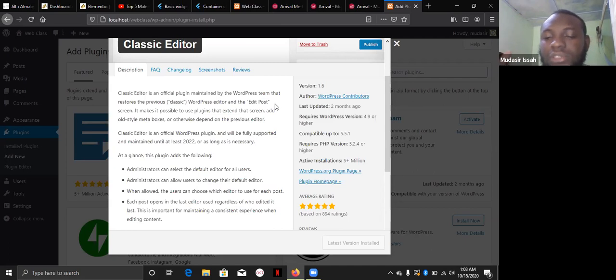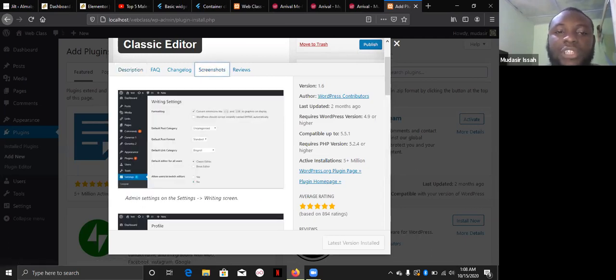2009, 2010 going. They were using something we call a classic editor. I like the classic editor. It's very easy to use compared to the current new editor they have brought. Even though that one also is a bit nice, we don't like it. So that's why we install this classic editor.